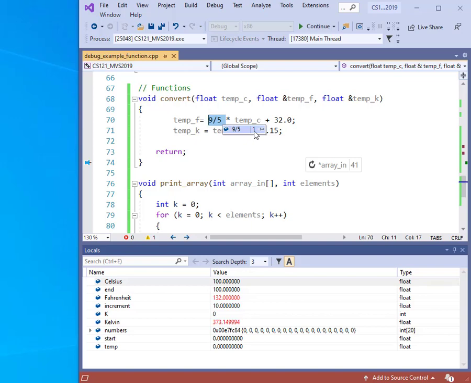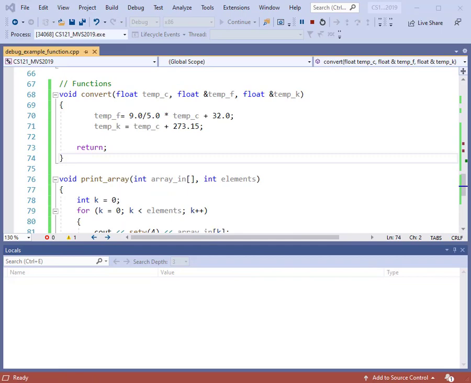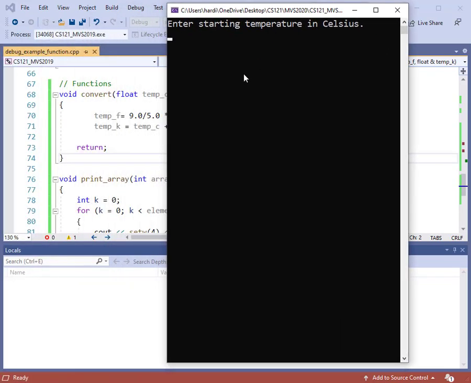So we can correct this. Let's just do our 9.0, and we do our 5.0. That would force this to be a real division instead of an integer divide. So now we need to recompile the program, so we'll need to stop what we've got here, and then we'll run it again, and we'll check our values. All righty, I've recompiled the program because I did find the error.